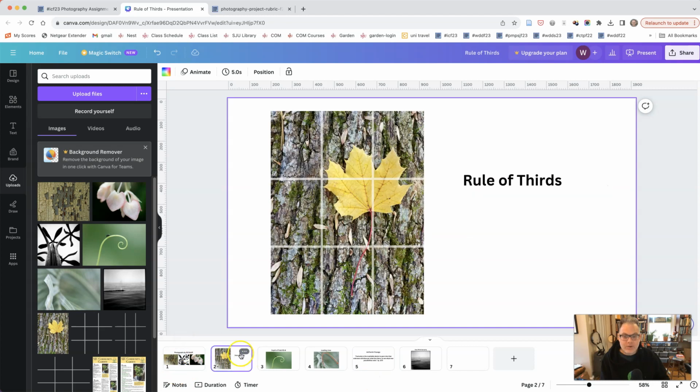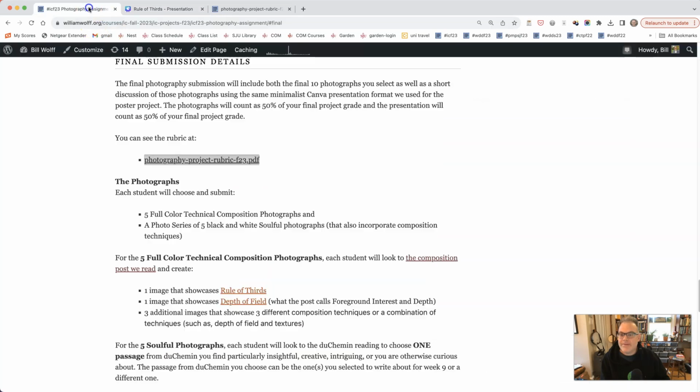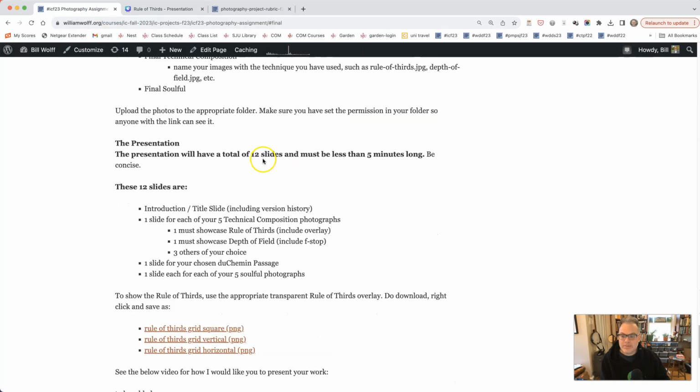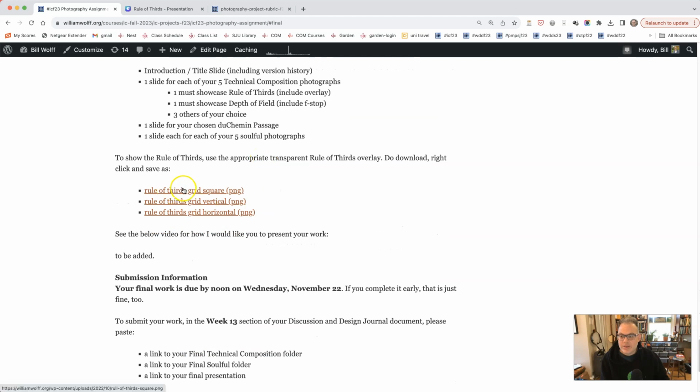So for the technical ones, we're going to use the minimalist layout as we did before. For the rule of thirds photograph, I'd like you to put a rule of thirds overlay over the image to showcase how something is falling on the rule of thirds. For example, this maple leaf on this tree bark. I have added on the assignment page links to a rule of thirds square, rule of thirds vertical, and a rule of thirds horizontal.